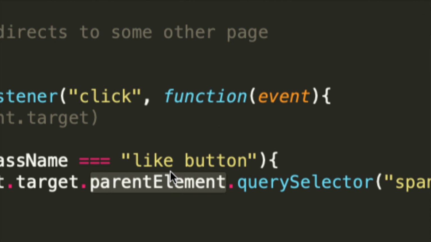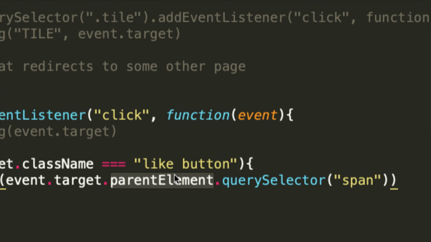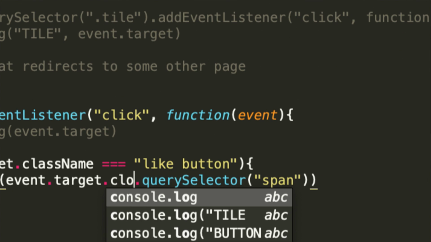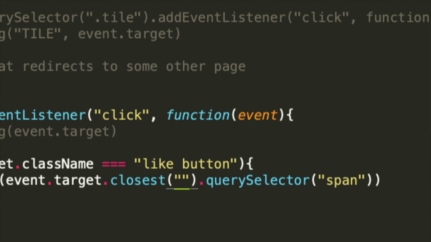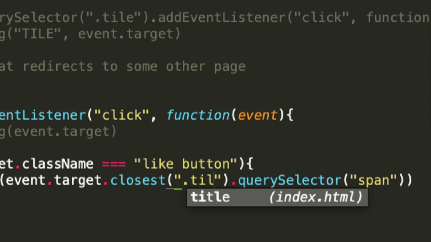Instead of parentElement here, I'm going to replace this with a function call to a function called closest. What this does is it will find the closest. It's like querySelector, but in reverse. It uses the same syntax as querySelector, but it will look upwards this time. So I can say, I want you to find the closest thing with class name tile, right?